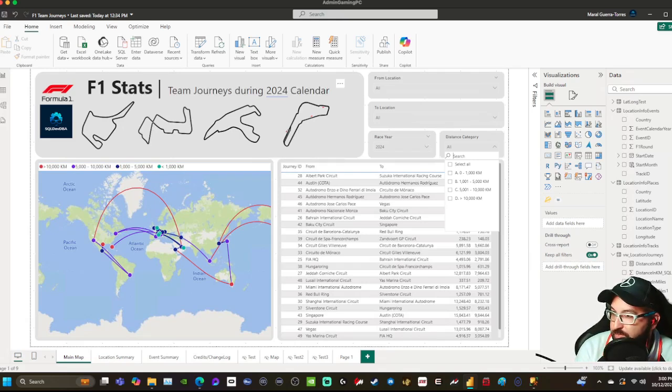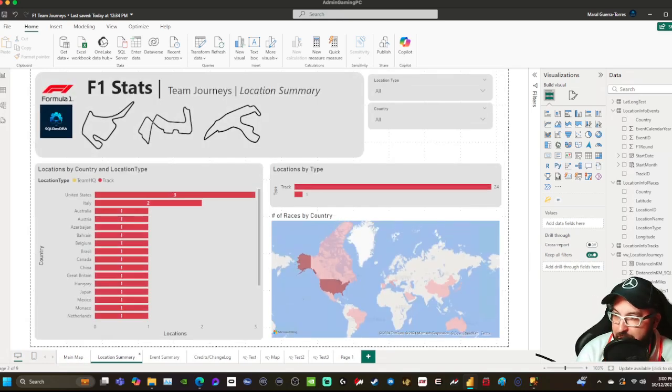Okay, so we got all the events that we needed. We switched this up to be a map instead of a word cloud. Word clouds are cool.